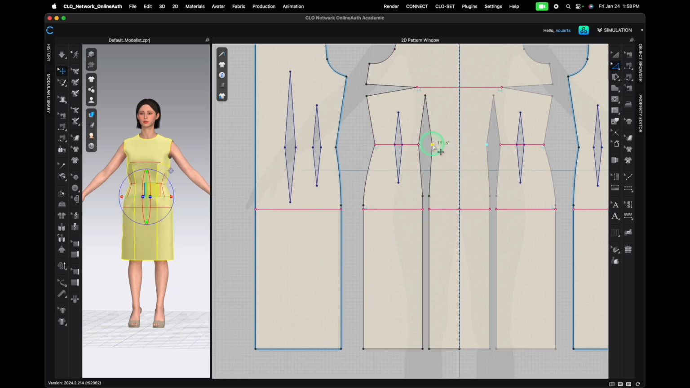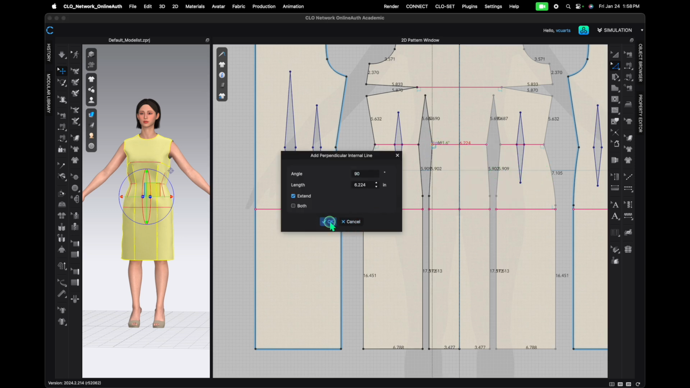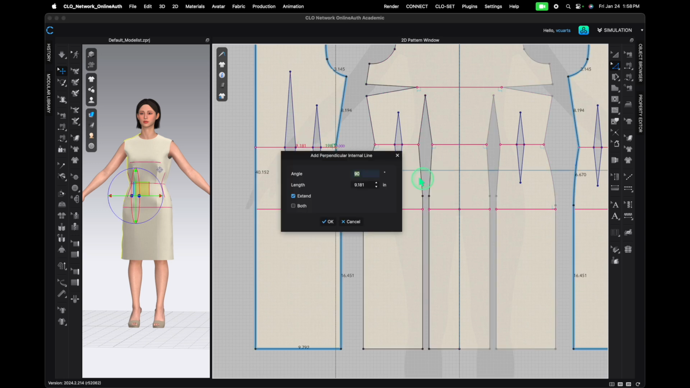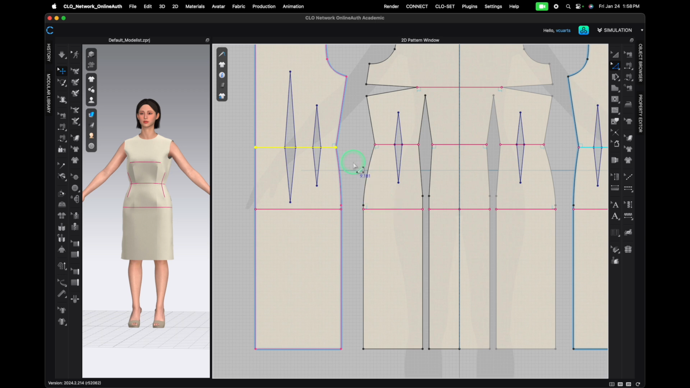Do that same thing for this guy, right click, y-axis, okay. And I'll do that over here as well. Okay.